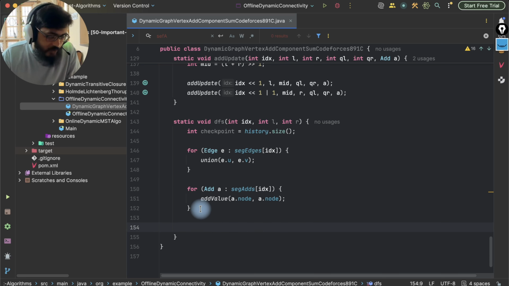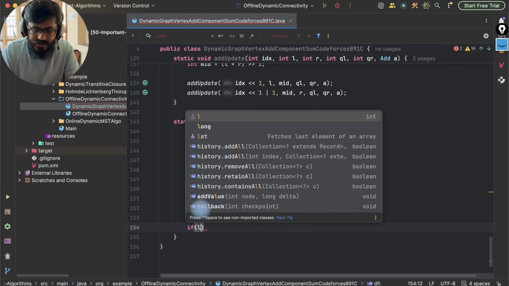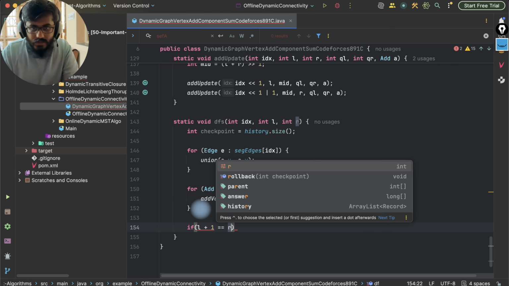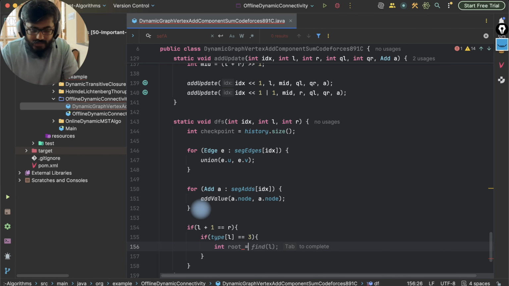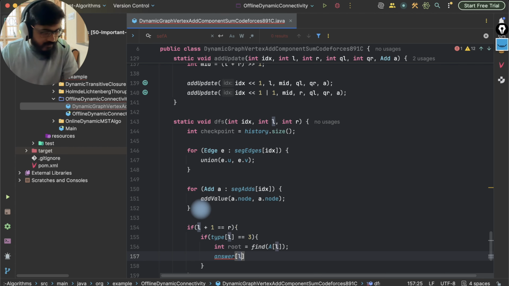Now we have to consider the leaf node for the single query. If we have the single query, so I'll just go with L plus 1 if it is equal to R. In that case, within the if condition, if type of L is equivalent to 3, then I'll just go with int root equals, let me go with find of a of L. Yeah, find of a of L. So this is fine. Next one is nothing but after finding the component, we have to store the answer. So I'll just go with the answer of L. Let me assign this one to the component sum of root. Yeah, component sum of root.